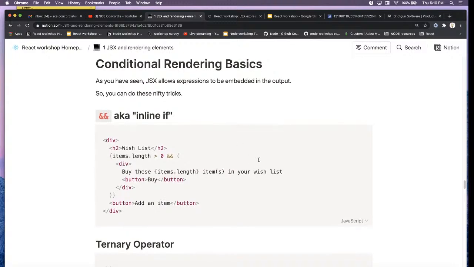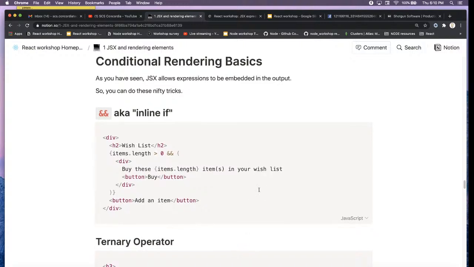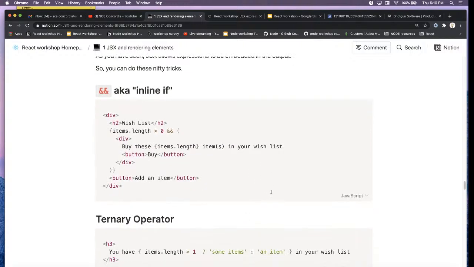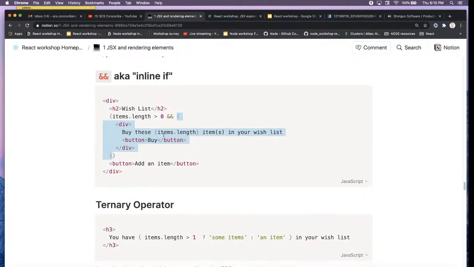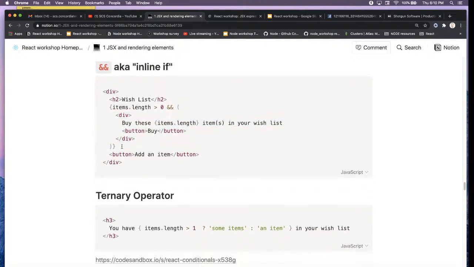Oh, and there's also conditional rendering. It's more like a shortcut. Once again, since this is an expression, right? JSX is an expression. It's not regular HTML. It's an expression. So you can do something like this. So just imagine that you have this wish list widget or something that if you have items in the wish list, you want to display this thing. But if there's nothing in the wish list, then you don't want to display it at all. So that's what it's doing.